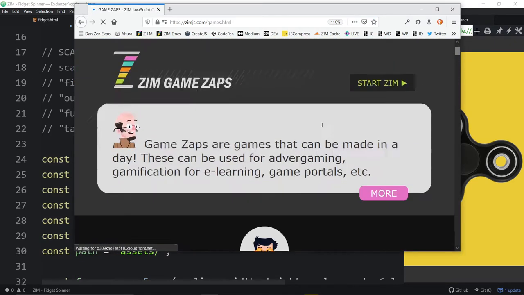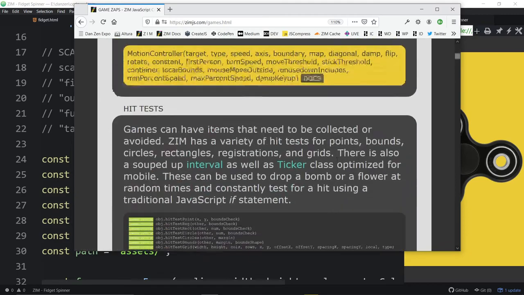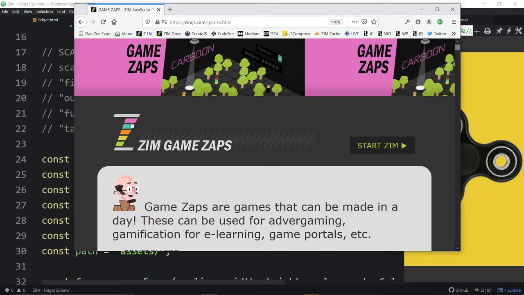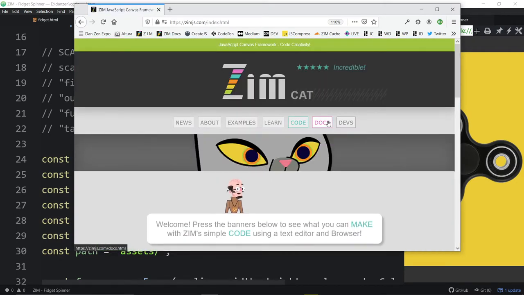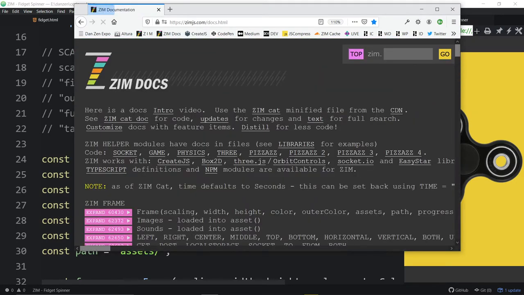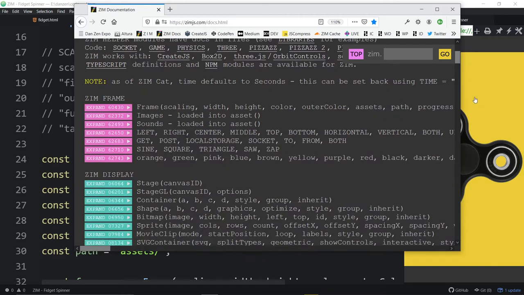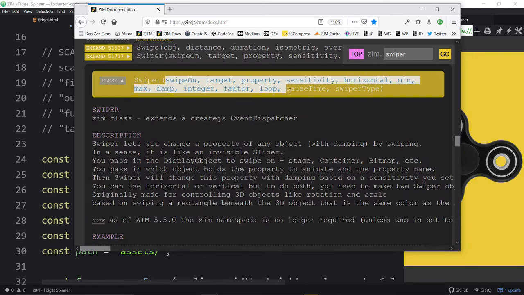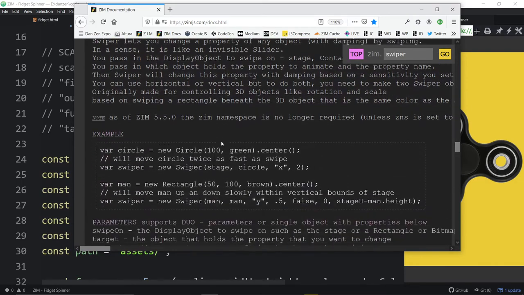And when you go into them, there's a more section. And the more section talks about more of the things that we can use to build with. However, all of the things that we can build with are in the docs right here. So we were using a swiper. So if I type in swiper, there's the swiper. And here are the various parameters of the swiper that we were using.